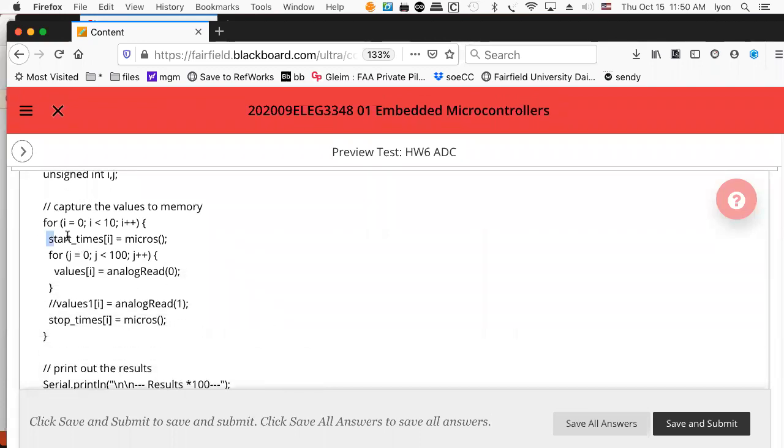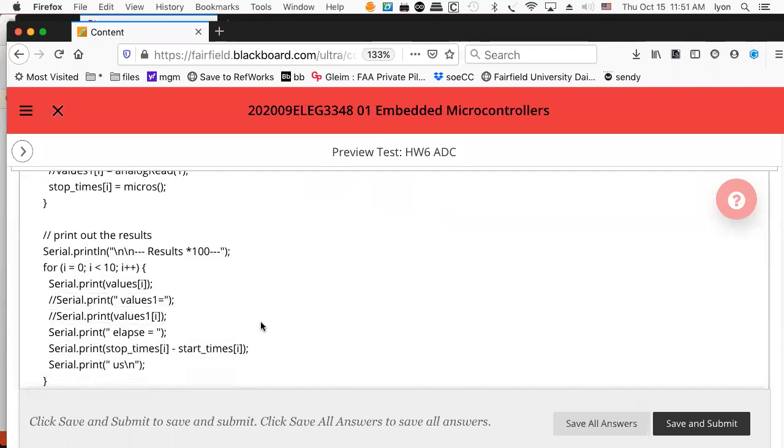Right. So he's doing this. Micros is inside of this loop. Then this is being run 100 times for each time micros is starting. And then he's going to stop. So he actually did 100 reads. So it is divided by 100. Right? Because this loop is nested inside of this loop. And we ran this 10 times. So for every one of the start times that we have, we've run 100 analog reads. And what we're printing out should be the difference between the stop and the start. So we've got the value. That's fine.